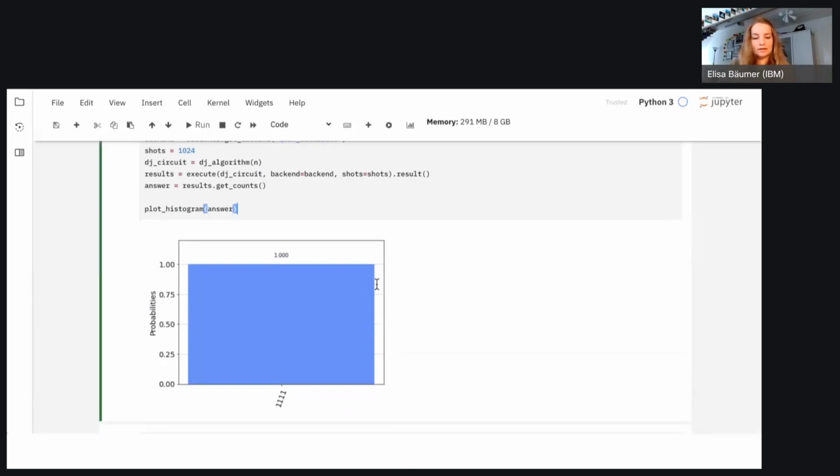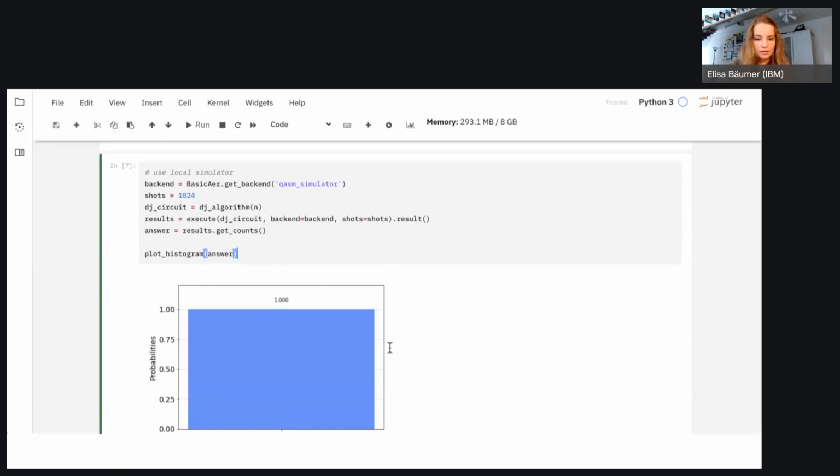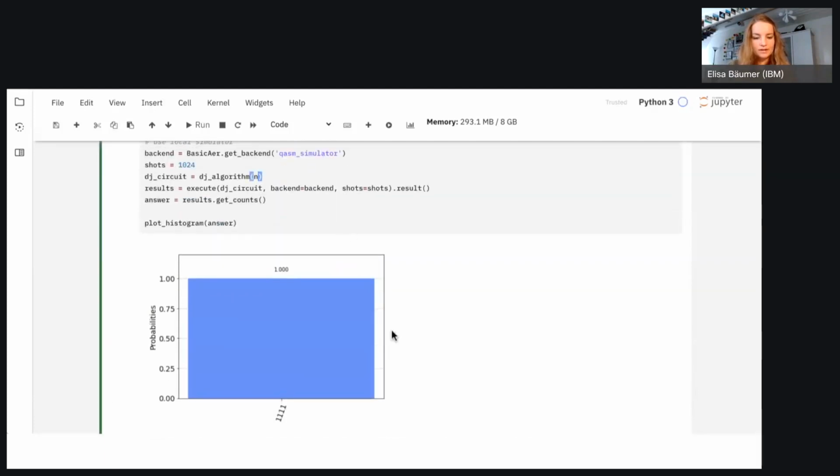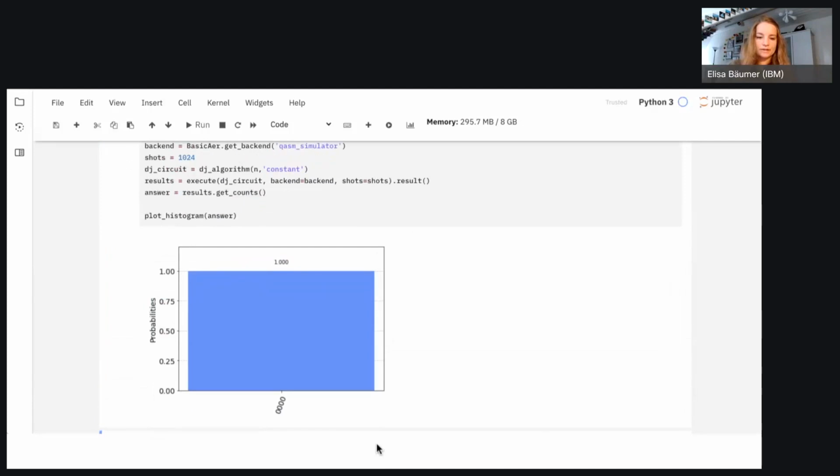Importantly, we're not getting just zeros. So we can run it a couple of times. Or actually, we could also just specify a case here. The k we want it to be constant. And now you see if we say it's constant, then we'll get the 0-bit string.